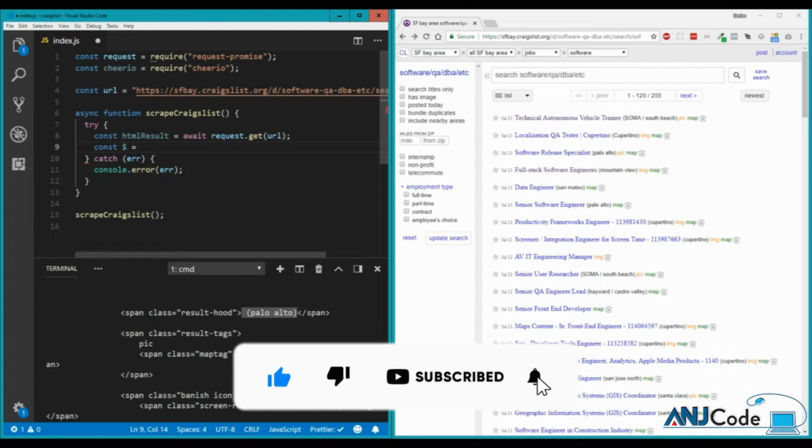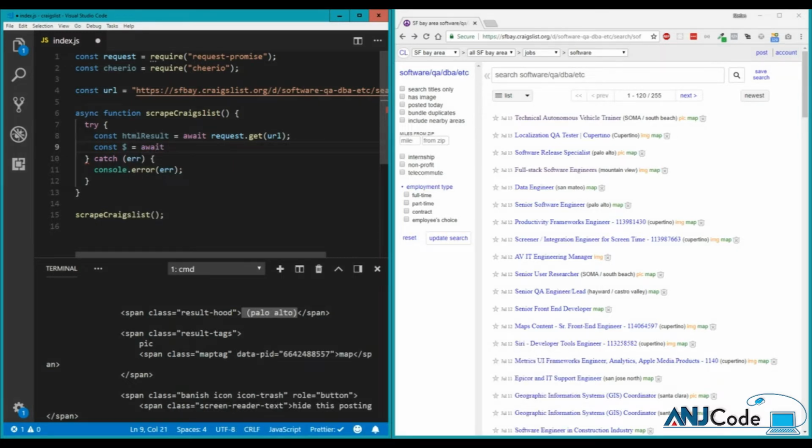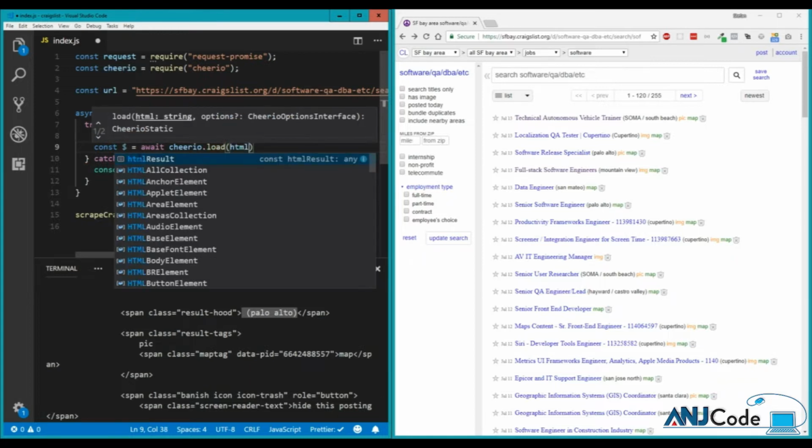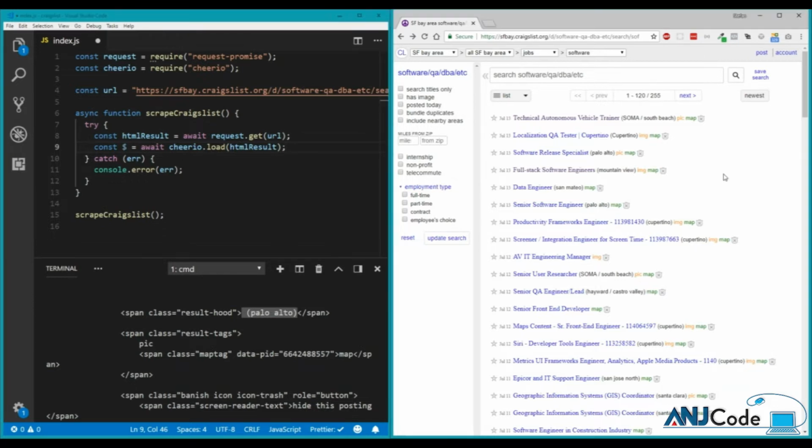So you can see we use the $ sign to define the Cheerio loaded page, which is going to enable us to select all the different elements using CSS selectors. So let's start out by selecting all the titles of the jobs.